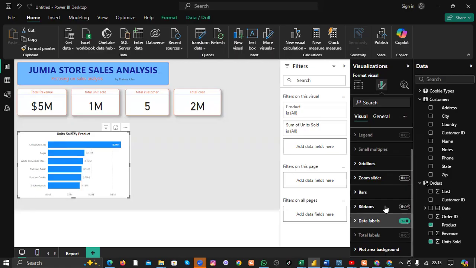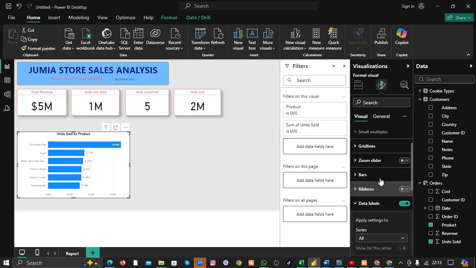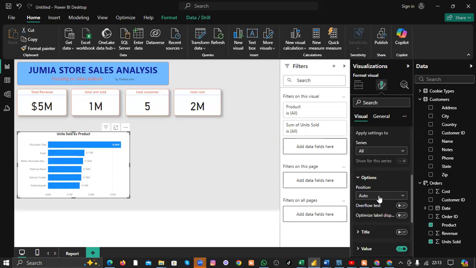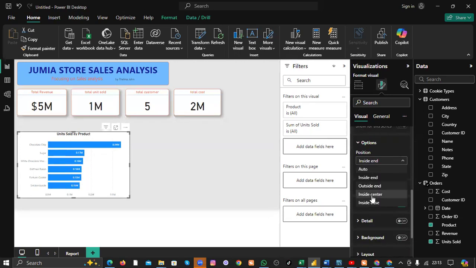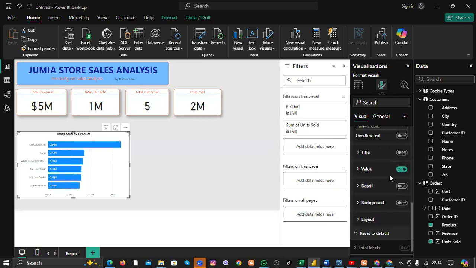You can now see at a glance. You can open the data label and choose where you want the figure to be. So I want it to be inside. I can put it inside. If I want it to be at the base, I can put it inside at the base, just like this. So at a glance, you can see what each one gave you.